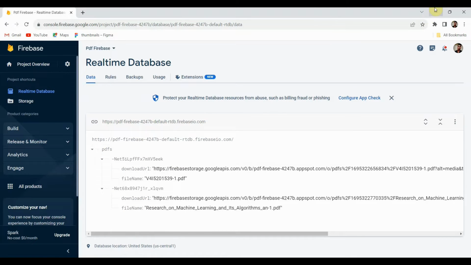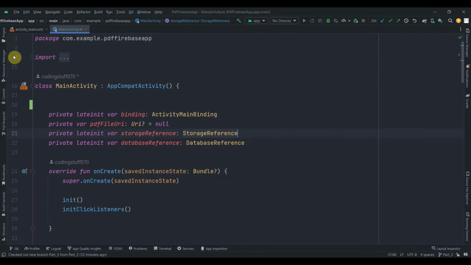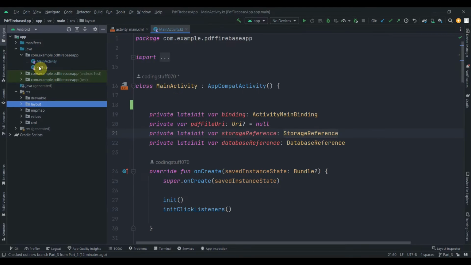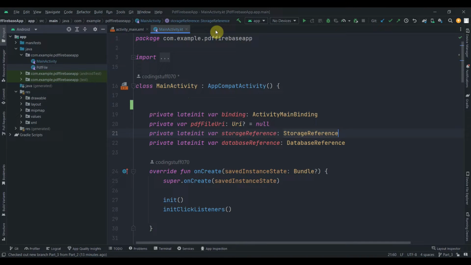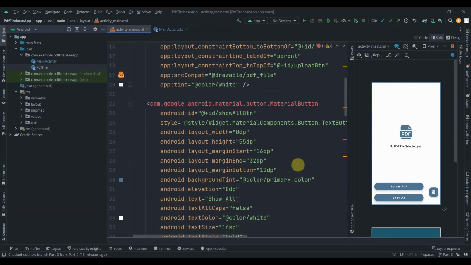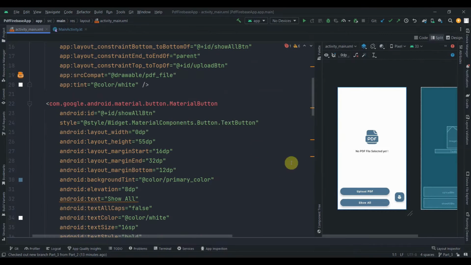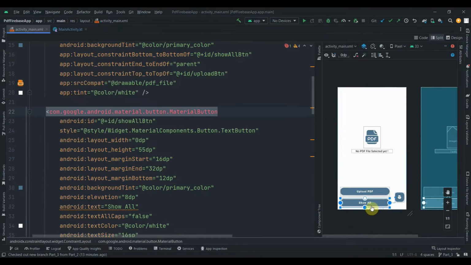Cool. So let me just minimize this. And in the previous part, we also created one data class, and we also created the empty constructor for it. So now what we'll do, I'll just close the PDF file, and if you look at the activity main, we have a show all button. So when user clicks on this button, we're gonna navigate him to the next activity, and in that activity we'll fetch the uploaded PDFs.